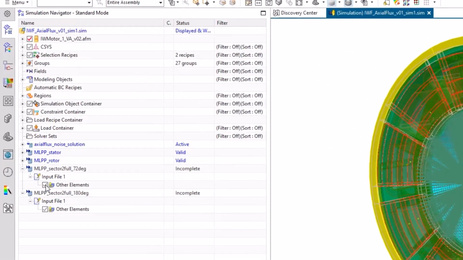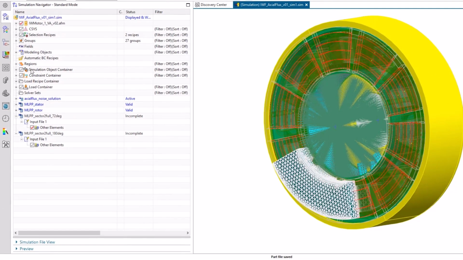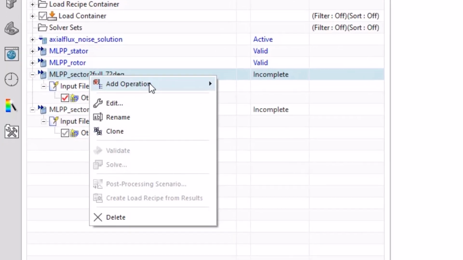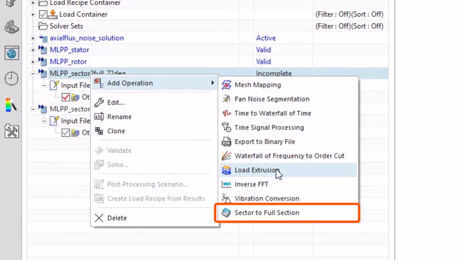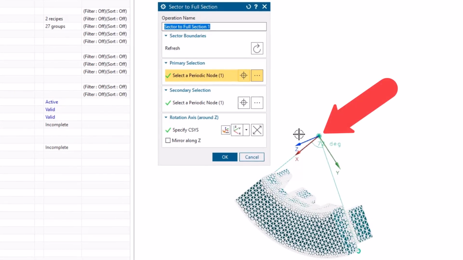In Simcenter 3D model and load preprocessing, you can now import the slice of the electromagnetic solution and distribute it to the full model seamlessly. After importing the source file, you can use the sector to full section command. The software will automatically recognize the angle of the slice and display on the screen how it is interpreted.